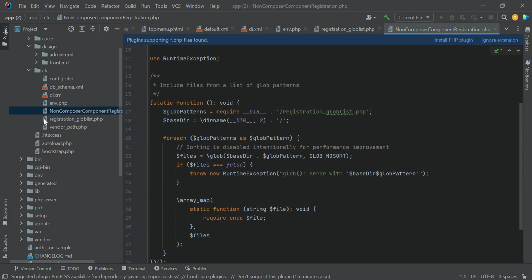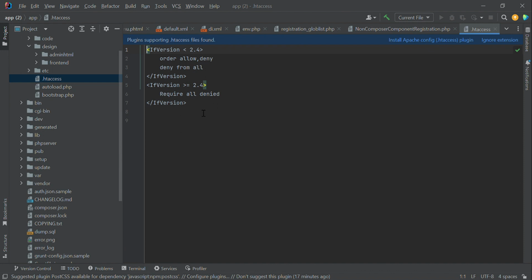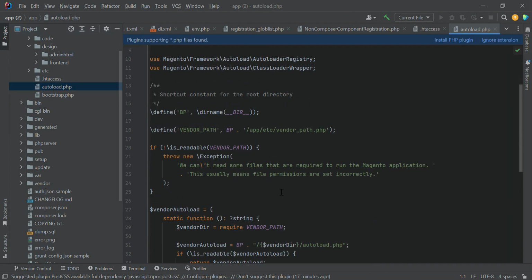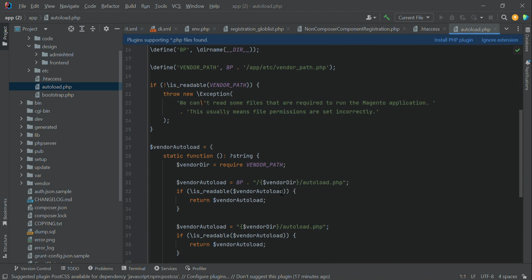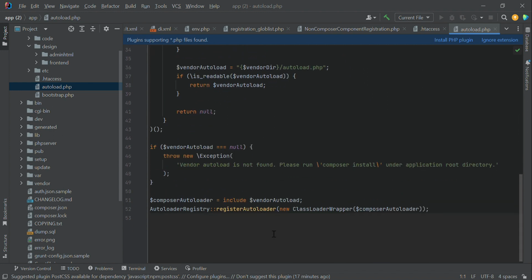Like that we have a .htaccess file here. Here we can allow or deny URLs, and then we have autoload. Autoload is for loading all your modules and all. So you can see autoload.